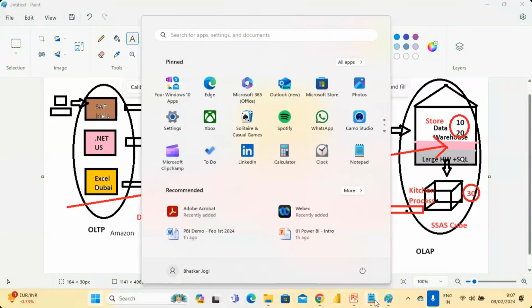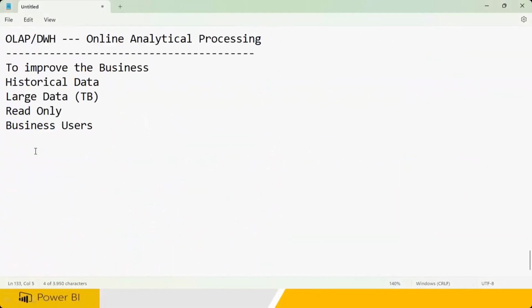Clear? So data preparation is very, very important. If you wanted to work with data analytics, data engineering activity has to be done. So what do you mean by data engineering? It is what is called data preparation.